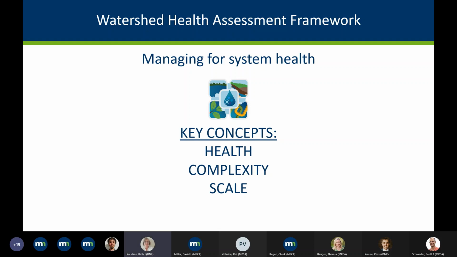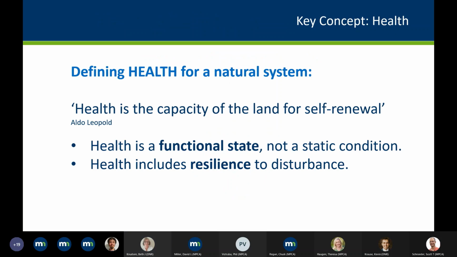All right, before we jump into a demonstration of the map application, I wanted to do a quick review of these specific key concepts and how each has influenced how the WHAF is structured and delivered. So if we say we're going to help you manage for health, we thought we better start by defining what we mean when we say health for a natural system.